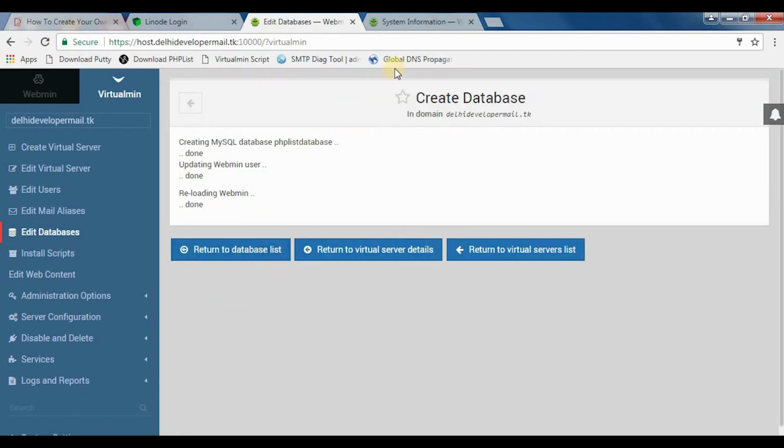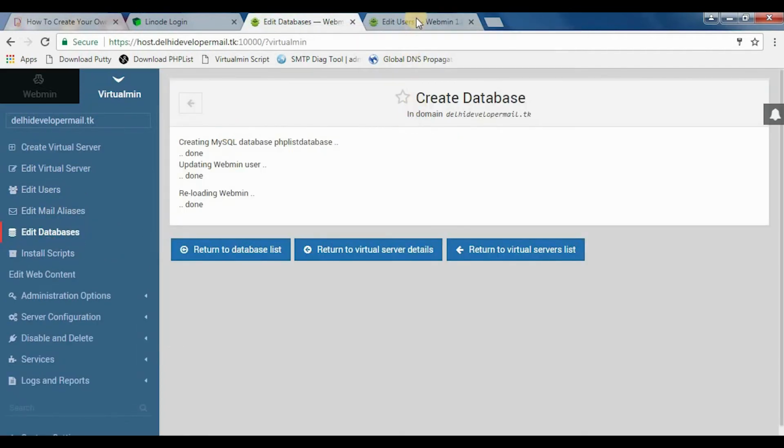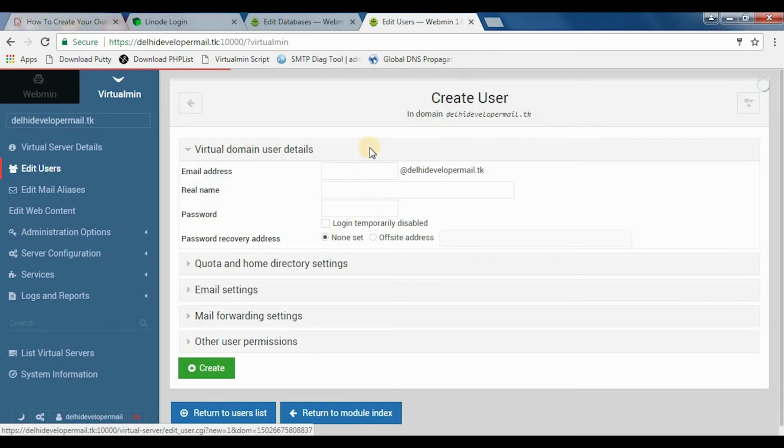Now we will create a new user. Users can also be created here. So we will just click on, let's just do something using the virtual server login. Let's click on users. You can also do it here if you want to, but let's do something here for now. We will click on edit users, then click on add a user to the server. We will call this user info. The email address of this user will be info@delidevelopermail.tk. We will very soon see that the username of this user will be info.delidevelopermail.